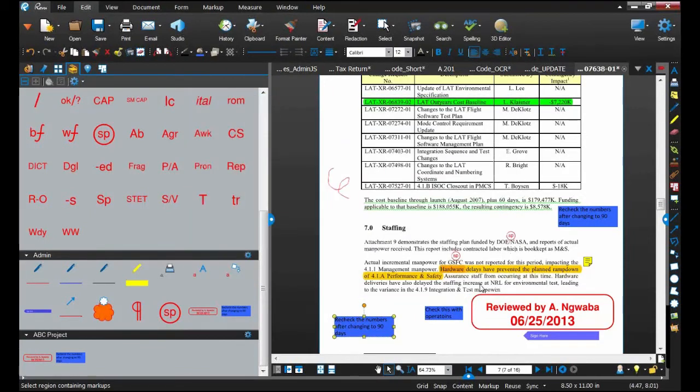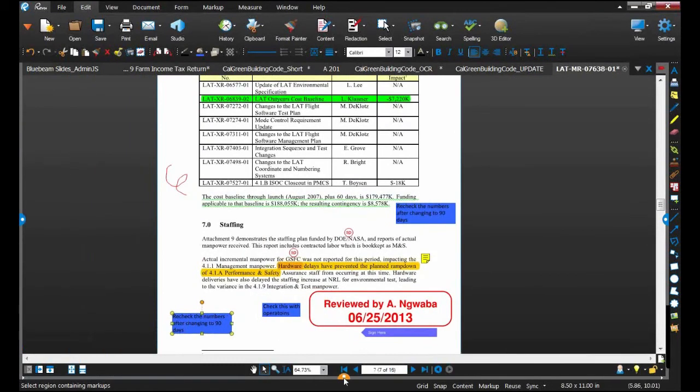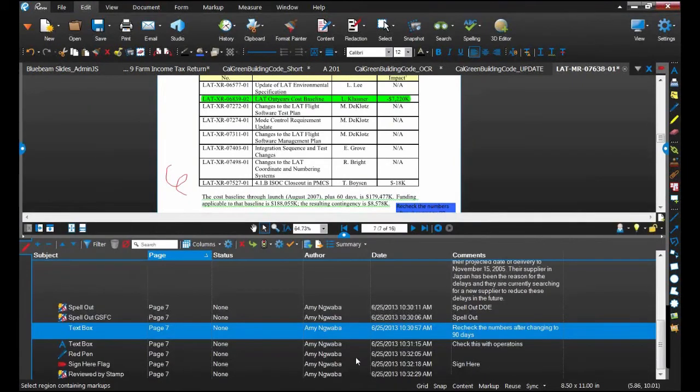So let's now change gears. Now that we've seen how to apply some comments to a document using our markup tools and how to save those markups to a tool chest, let's now talk about tracking all of these comments in the Markups List. So the Markups List, as I mentioned before, is located down here at the bottom panel. And it's a tab that provides features for processing, accessing, reviewing, and summarizing the markups on a PDF.